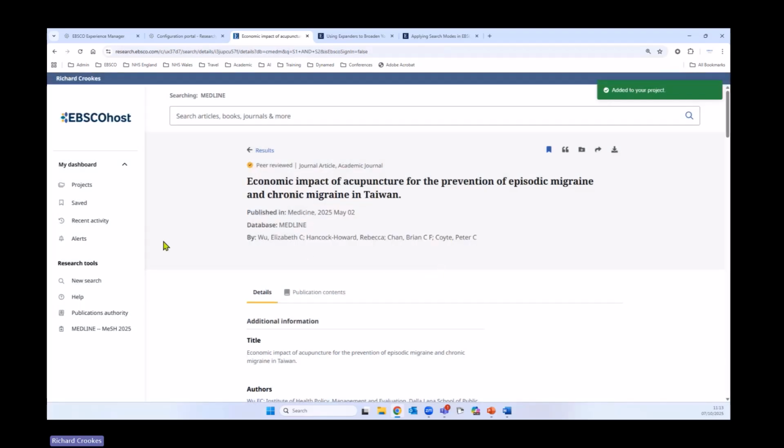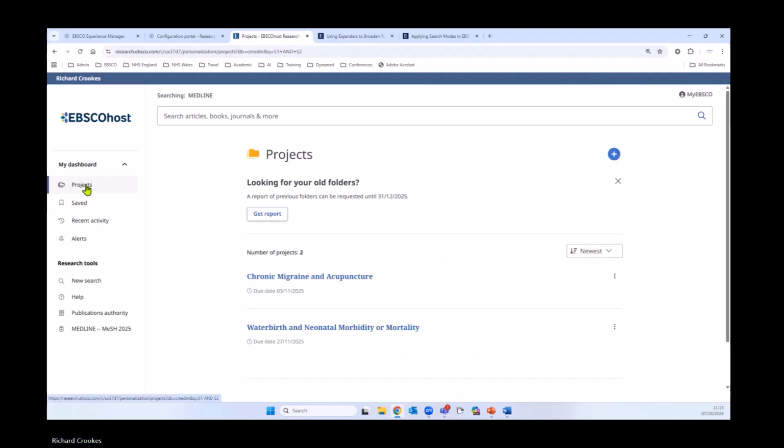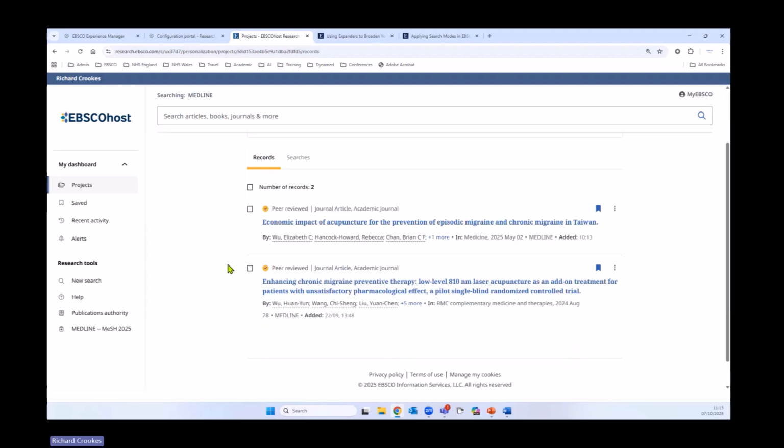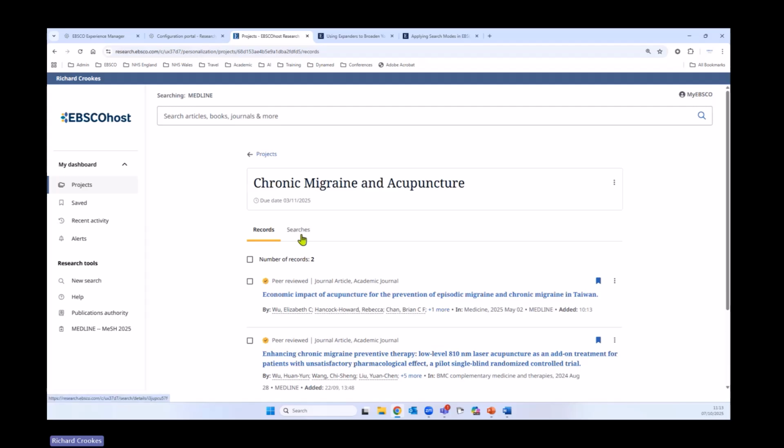So the projects themselves are under my dashboard. So you have projects here, and you see I've got this project here, chronic migraine acupuncture. I've done this before. If I click through to that, you'll see now this record's been added. Okay, so I've got these records that have been added. I've also got my search here. Well, I used to have the search here, it's gone now. I've deleted it, but I've got records now.